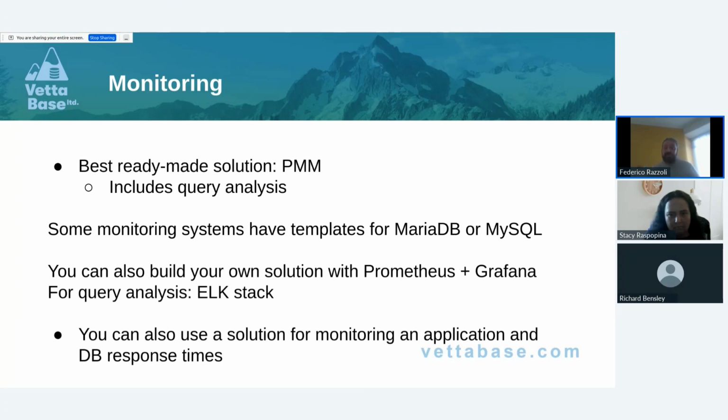Or you can also build your own solution. You can use, for example, Prometheus and Grafana, use an exporter to send the variables and the status variables and other information to Prometheus itself, and you can use Grafana to visualize what you have in Prometheus. And for query analysis, you could use the ELK stack. ELK is Elasticsearch, Logstash, Kibana.